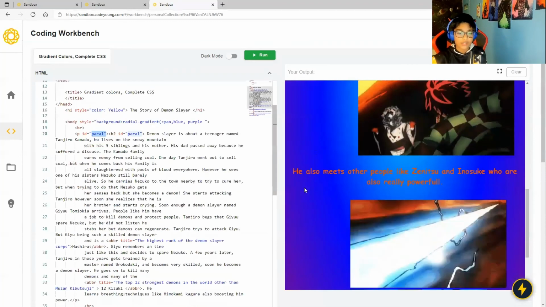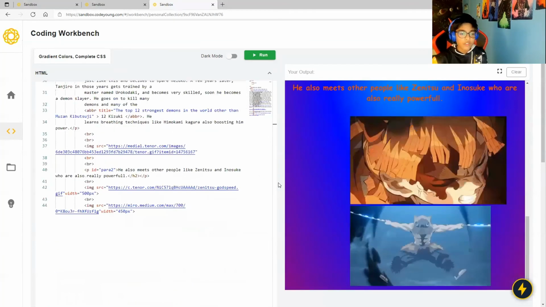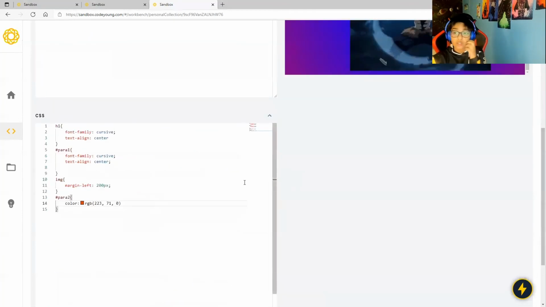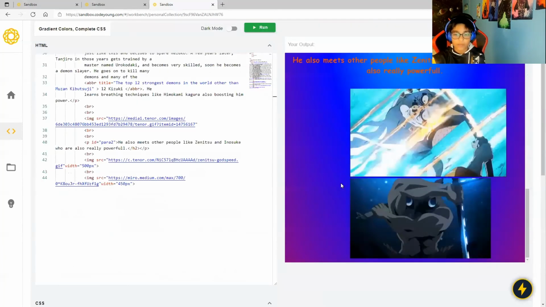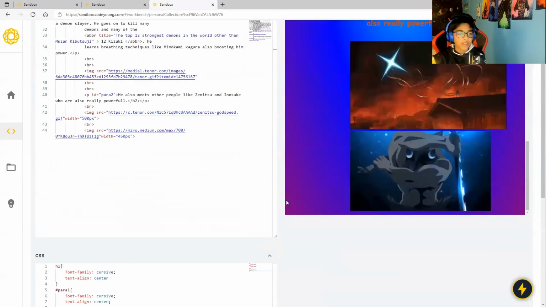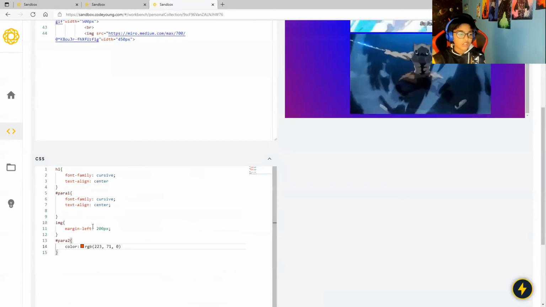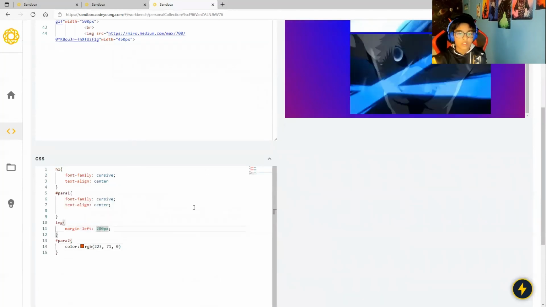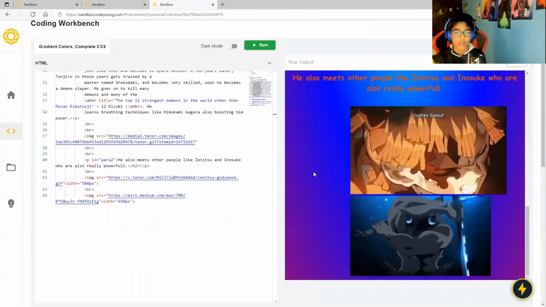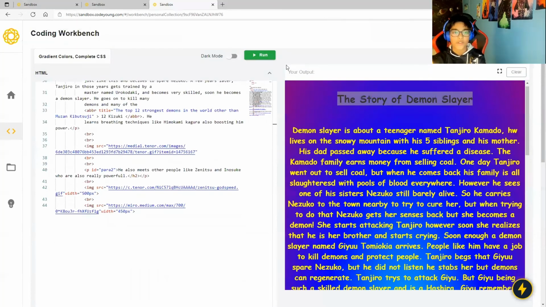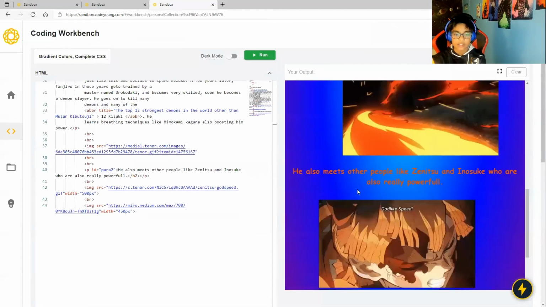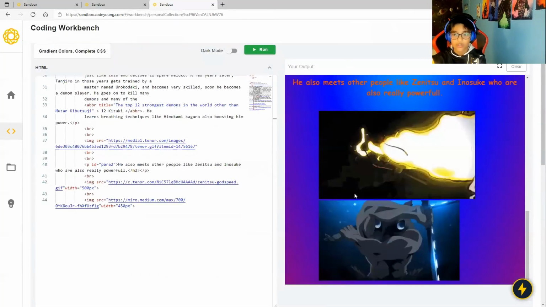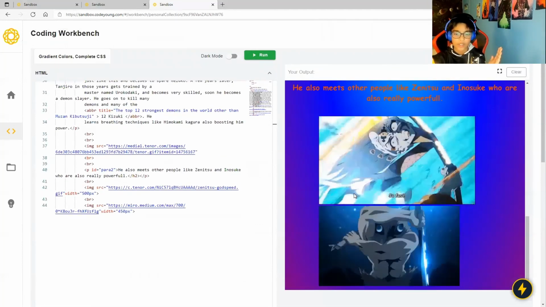All right, so next for the image, if you do something to an image, unless you give it an ID, it will do it to every image. So all I did for the image is just do the margin to the left. So let's say it's at 200 right now. So let's say I change it to 100. If I do that, you can notice that it did go to the left a little more.